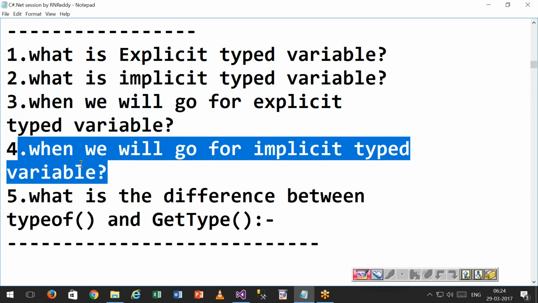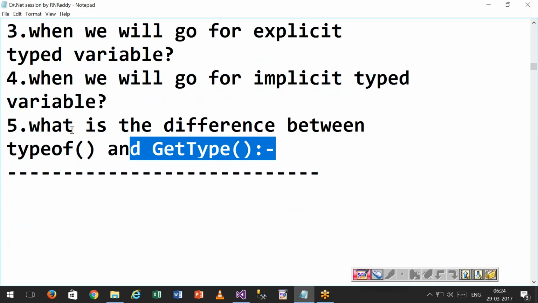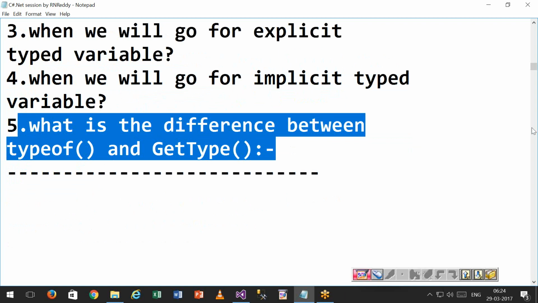Very good. Fifth question: what is the difference between typeof and GetType? Somebody else, not Sudarshan. Typeof is a special operator, whereas GetType is a method. Typeof is used to return the base type of a given data type, whereas GetType is used to return the base type of a variable. Very good, excellent, you answered.